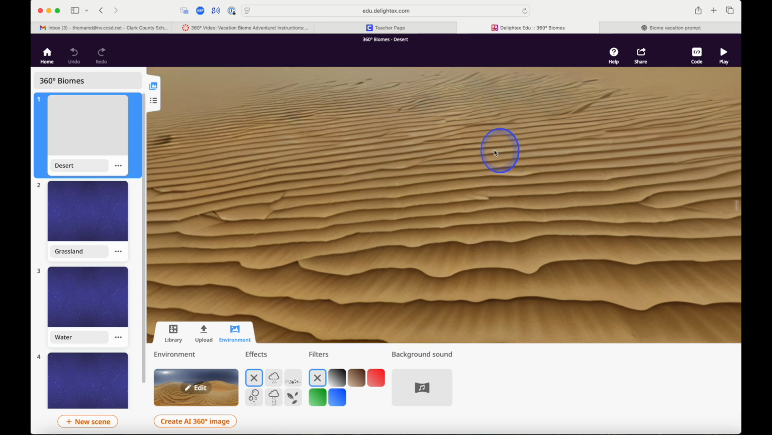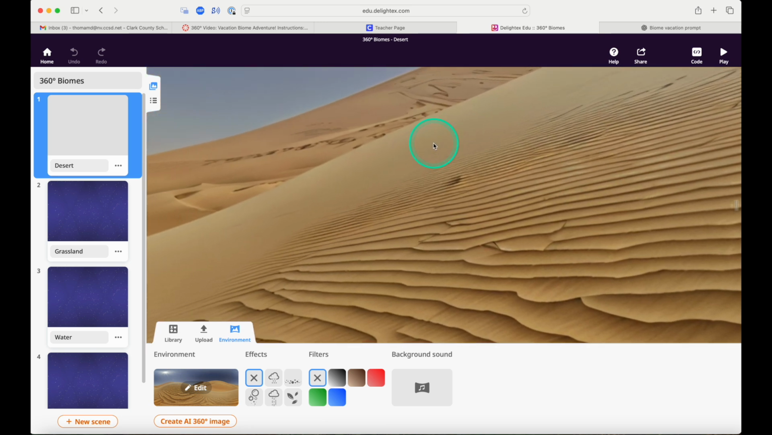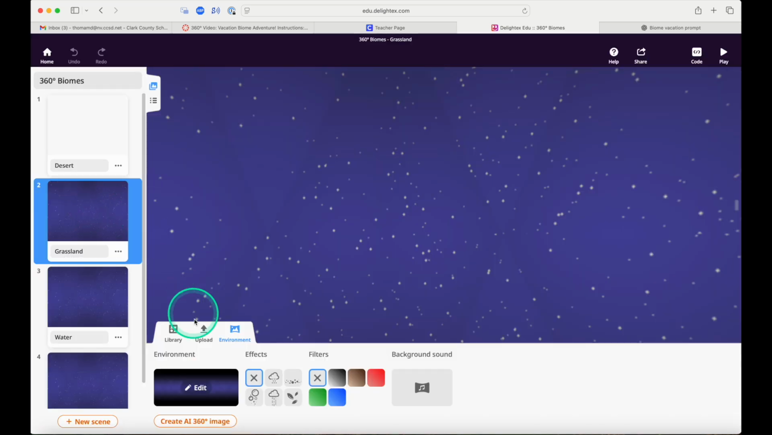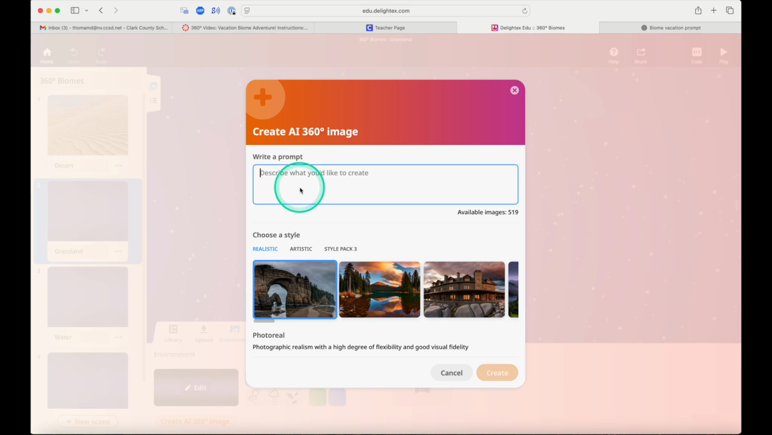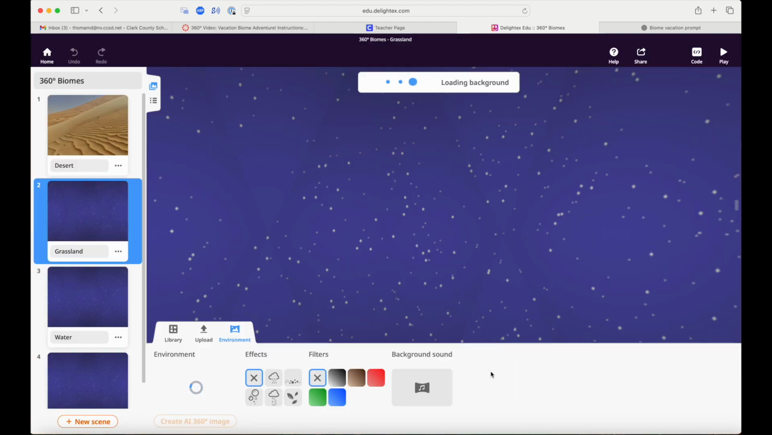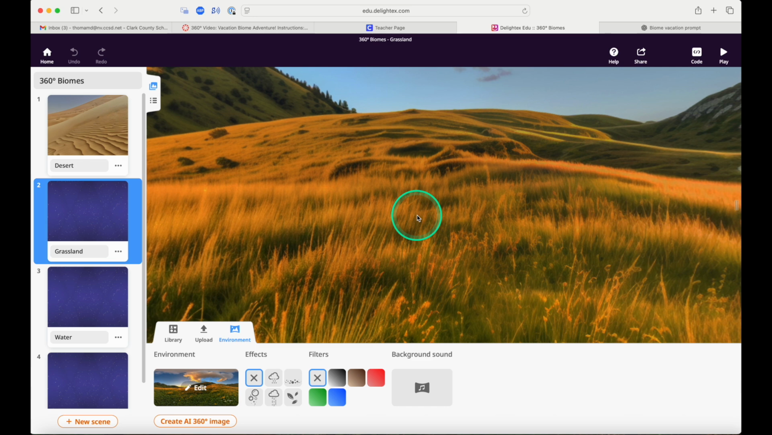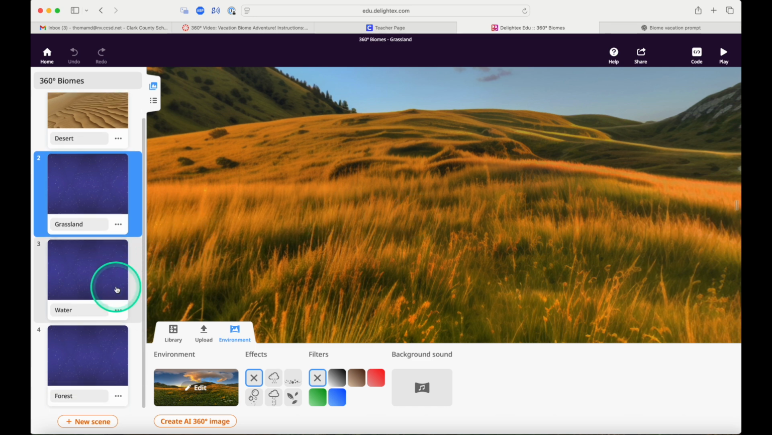We now need to repeat this process for the other biomes. So now click on Grassland, go down to Create AI 360 image, and type in Grassland biome, and let AI create a 360 background for you. Now repeat the same process for the other 2 biomes.